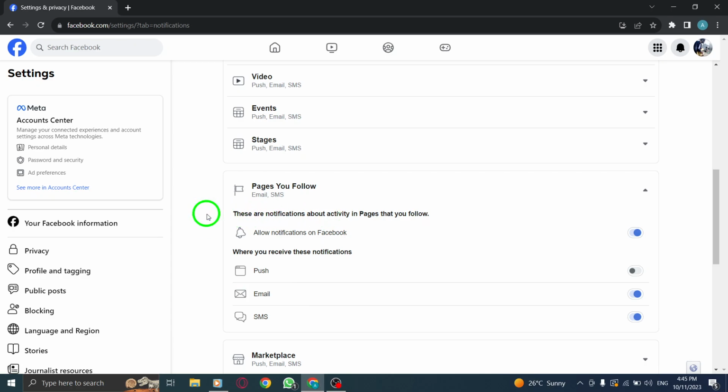And there you have it. By following these simple steps, you can receive notifications by SMS for activity from the pages you follow on Facebook. Stay connected and up to date on the go.